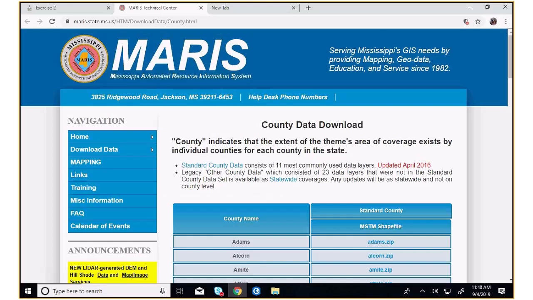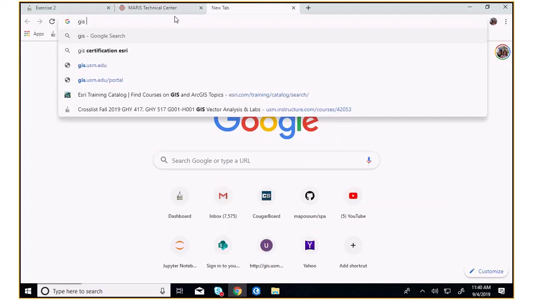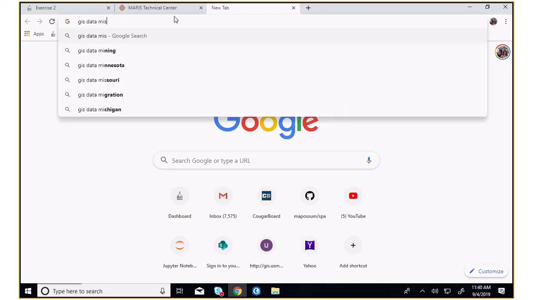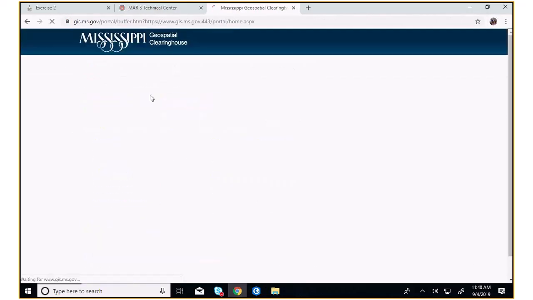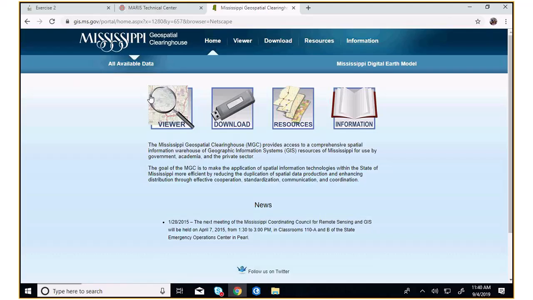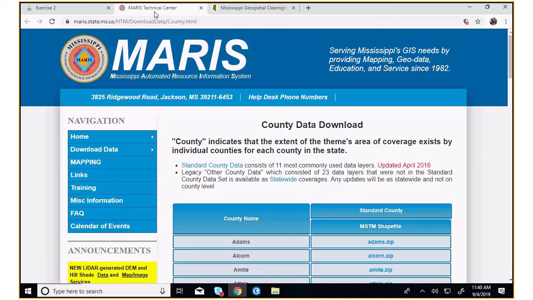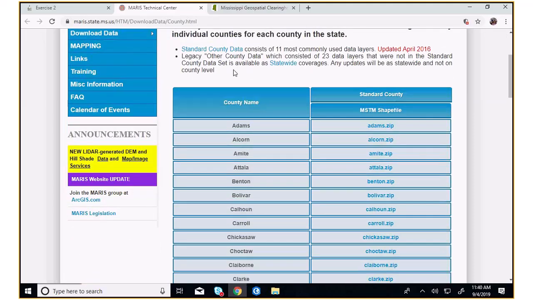This website's actually run by an arm of the Institutions for Higher Learning. So it's run by the universities in a way. There is another GIS outlet, GIS data for Mississippi, that's run by the state. Yeah, it's right here, Mississippi GIS Data Clearinghouse. And they do have a lot of overlap in the data that they have. So this is run directly by the state government, and Maris is run by the Institutions of Higher Learning, like I said. But they both have a lot of generic GIS data for the state.